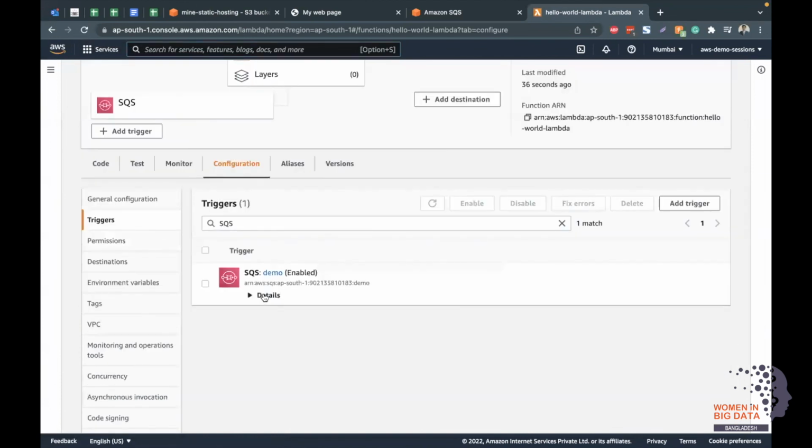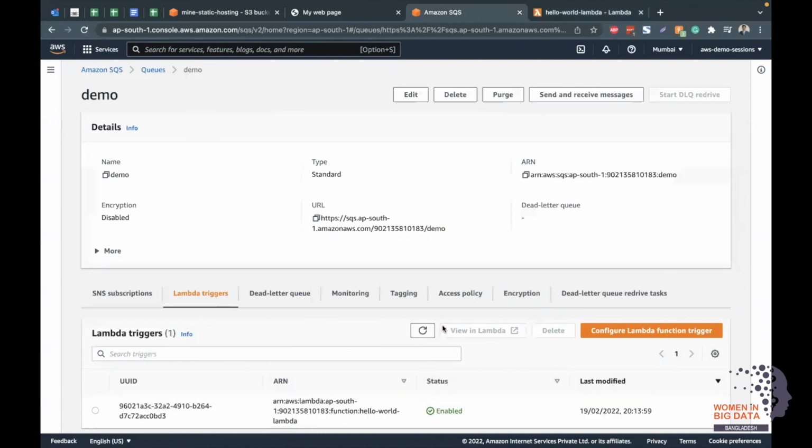The SQS is already there, detailed. And if I go and refresh again, yeah, it's enabled. So this was a very simple way you can integrate. I mean, either you have an existing queue that you can integrate with Lambda, or you can newly create an SQS and integrate it with Lambda.